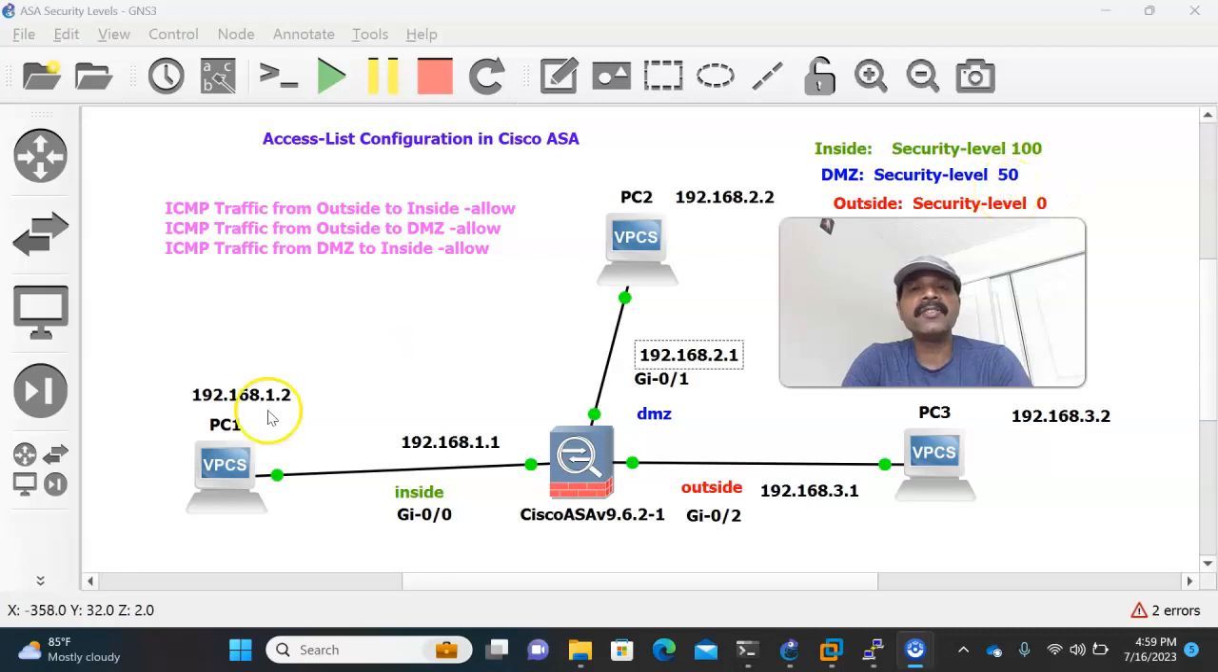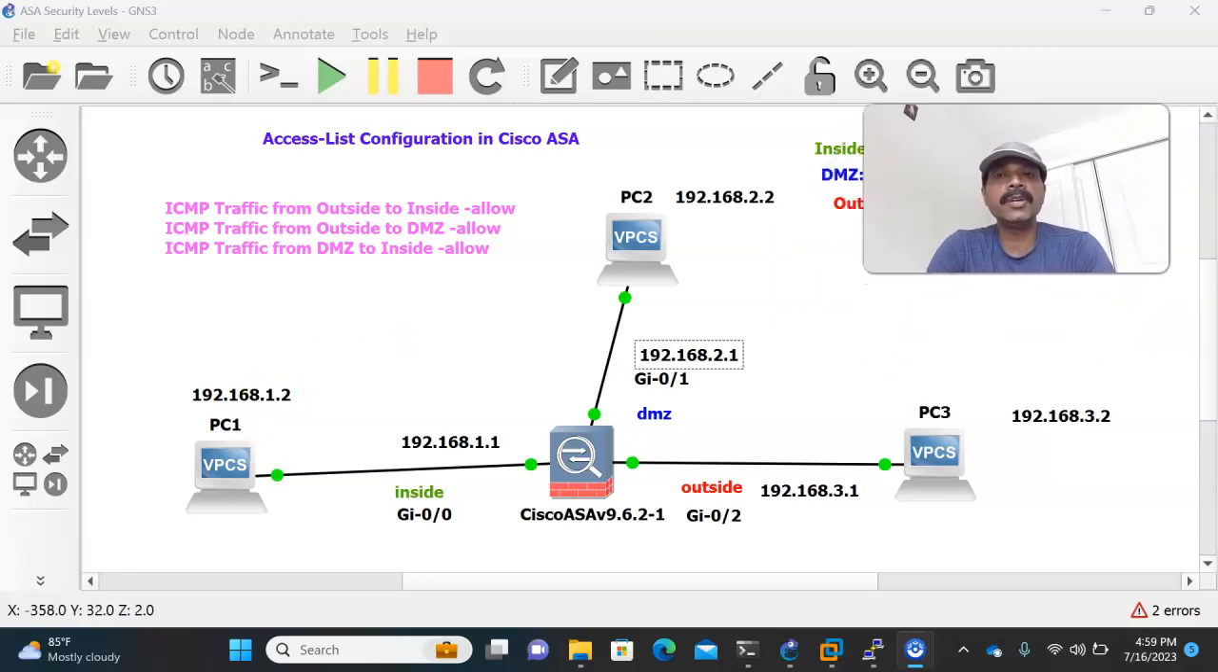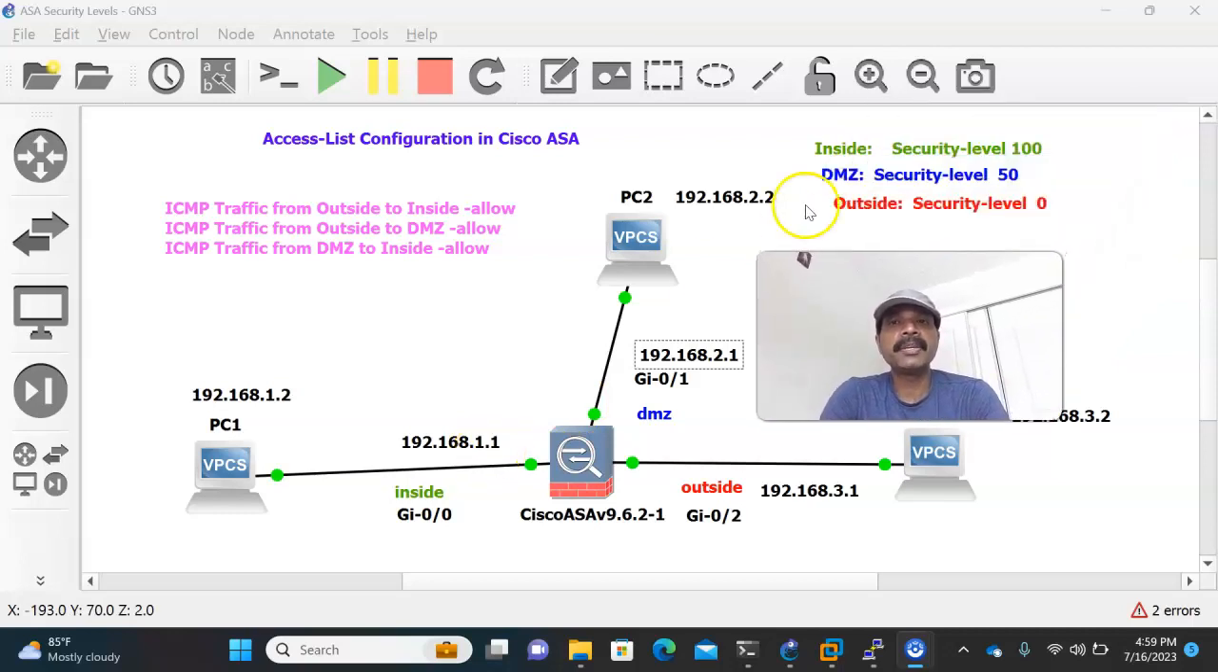And traffic always flows from the higher to the lower security level, that is, from inside to DMZ, from DMZ to outside, and also from inside to outside. Why? Because it always flows from the higher to the lower security level. But what is the purpose of the access list here?